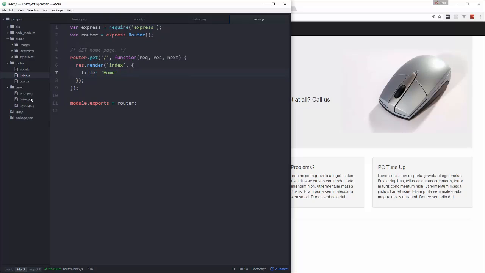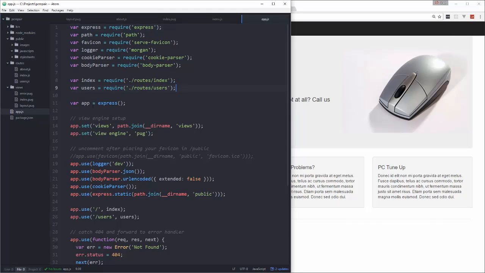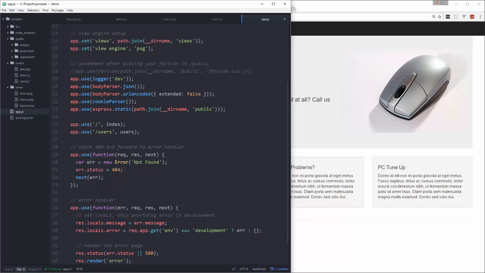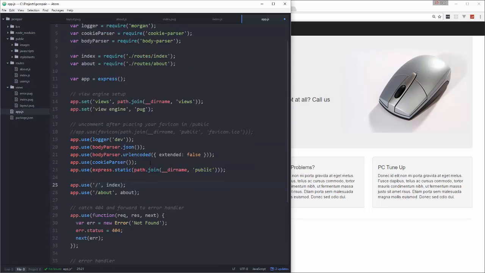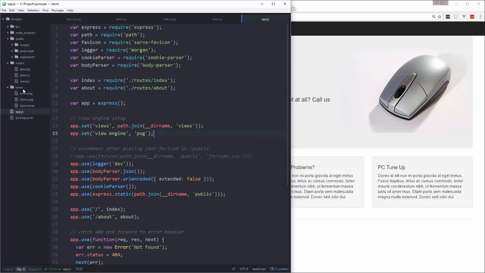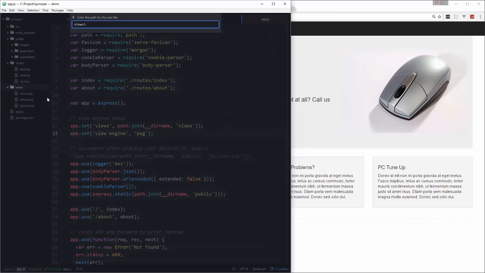Alright, so now let's go back to app.js, and we're not going to be using users, so what I'm going to do is change that to about, and that's going to go to routes about, and then down here we're going to say /about and about. Okay, just like that. So we can save that, and now let's go into views, and we're going to create a new file here called about.pug.